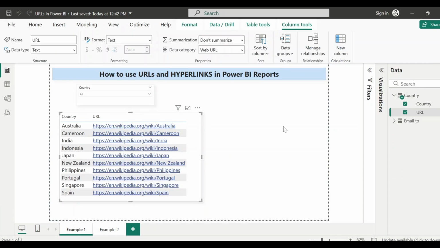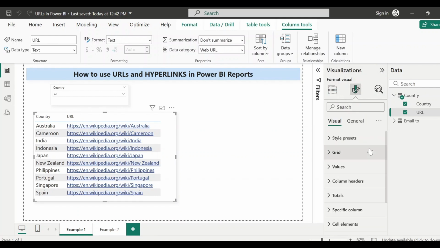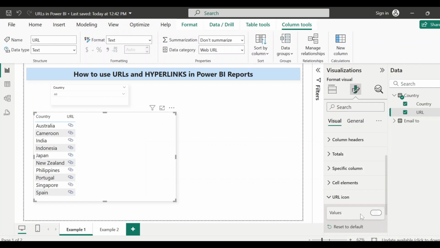So now the URLs have been activated, but again, it doesn't look very professional to show the entire URL on the dashboard. It looks very messy and sometimes it takes a lot of space. So to shorten this, there is one option. Let me just show you. So what you have to do is select this table and then you go to format your visual option. And here you will see one option, URL icon. So let's expand this. And by default it is turned off, so let's just change this to on.